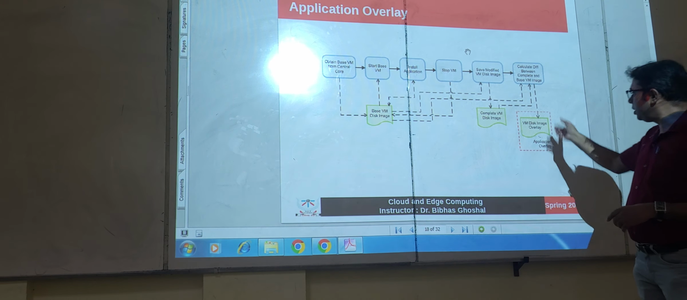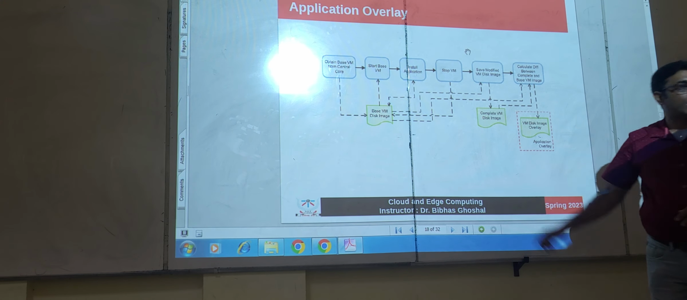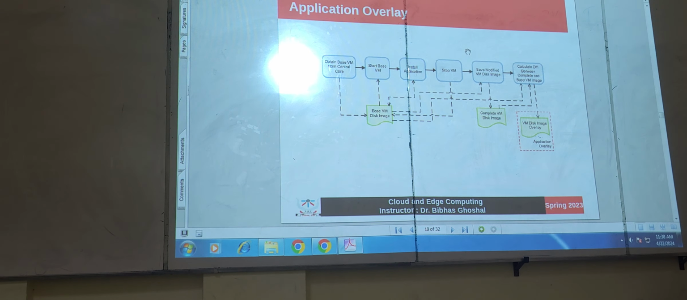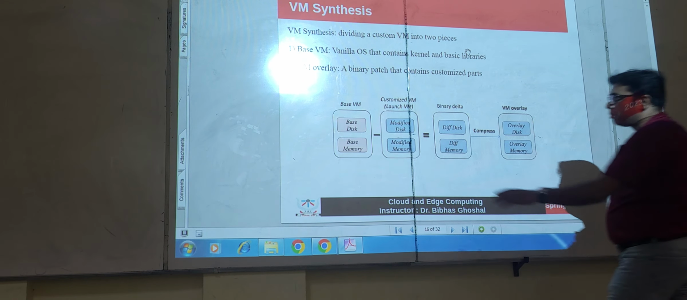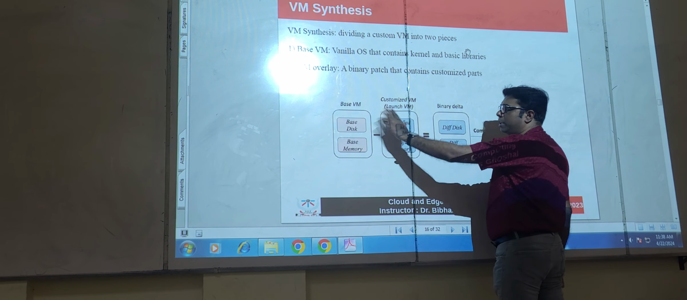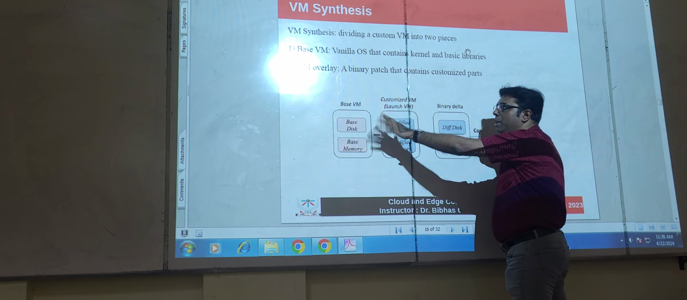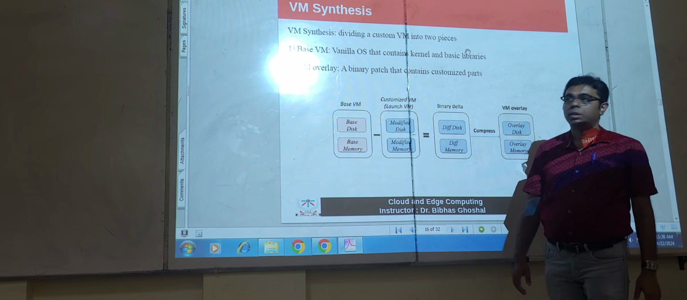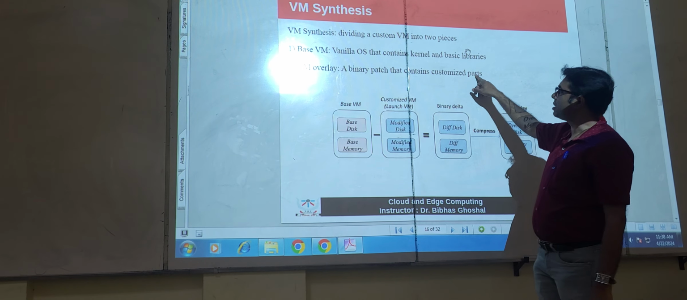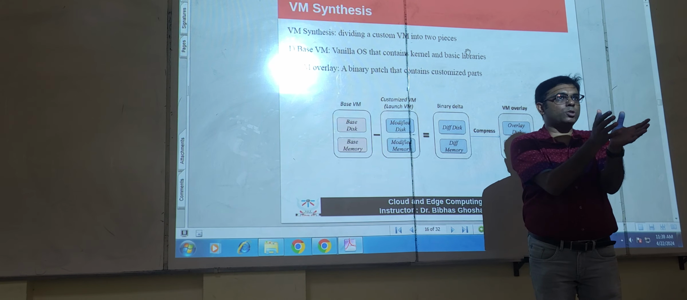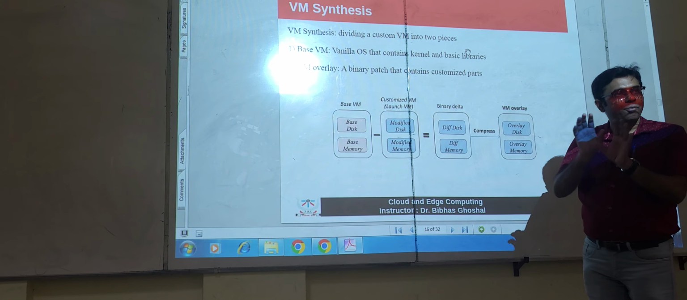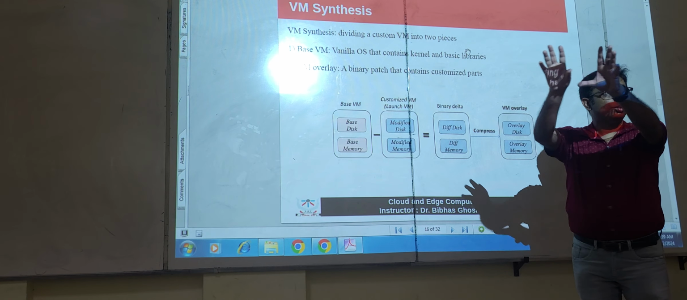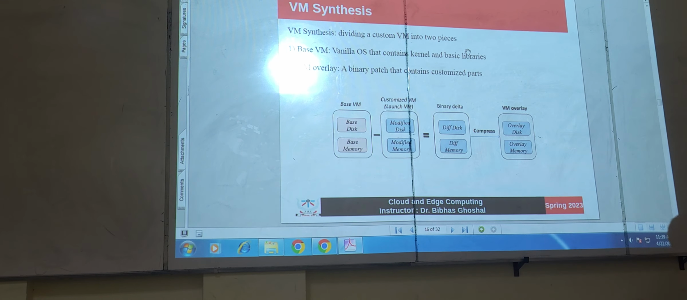So you create this application, यही टेक्निक है. This is called an overlay. तो हम क्या करते हैं? इसी को कहते हैं VM synthesis, right? You create a base VM, you create a customized VM. जैसे हमने एप्लीकेशन ओवरले की बात की, हम VM की भी ओवरले कर सकते हैं. You have a binary patch that contains customized parts. एक है कि बेसिक पार्ट्स होता है, एक कस्टमाइज्ड पार्ट्स होता है. Okay, and you can take this binary data, that is the difference of the two, and you can send that. तो VM भी आप ओवरले कर सकते हो. ओवरले का मतलब ये डिफरेंस भेजेगा.